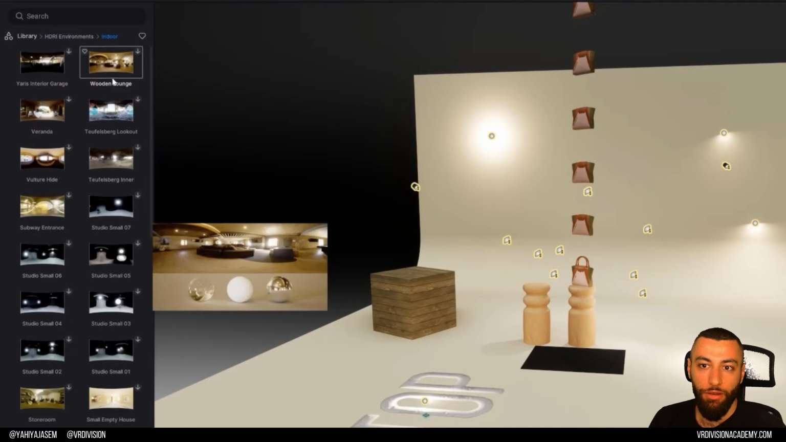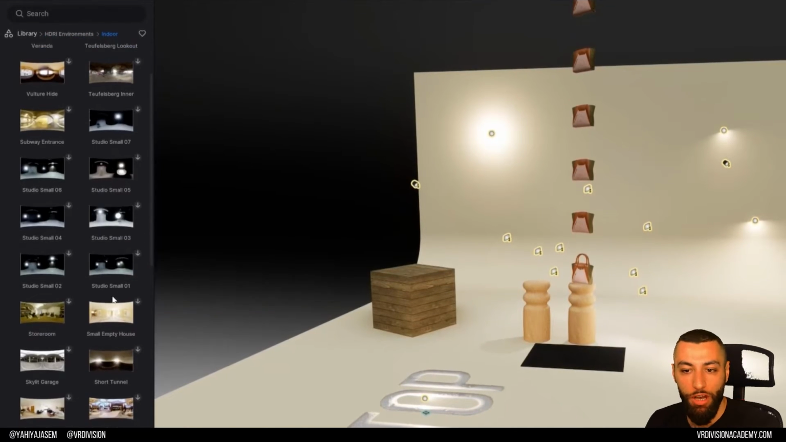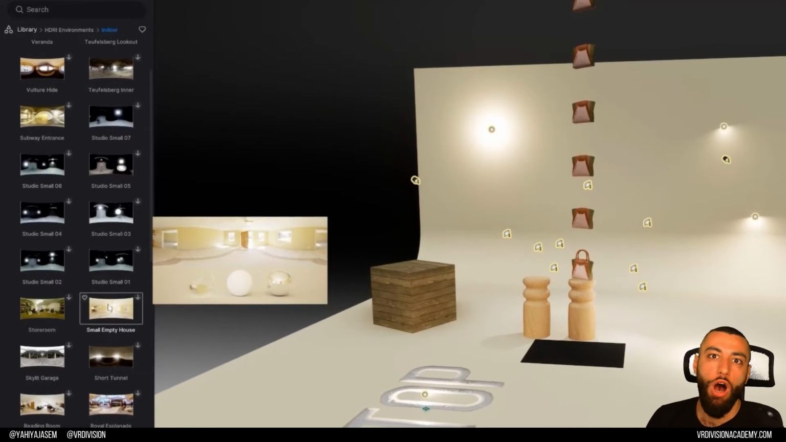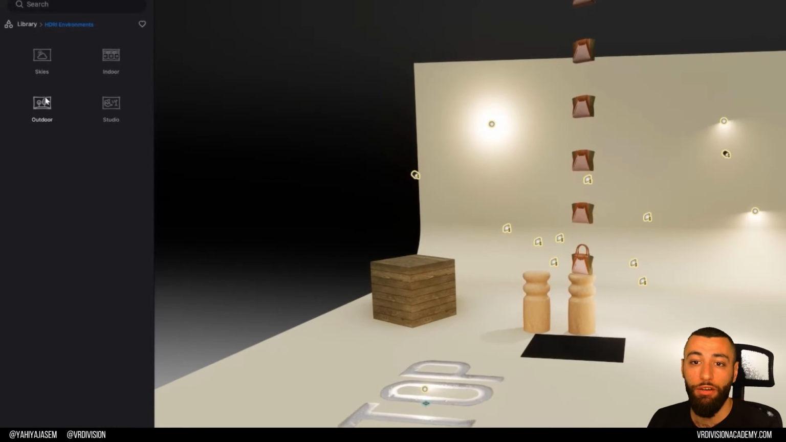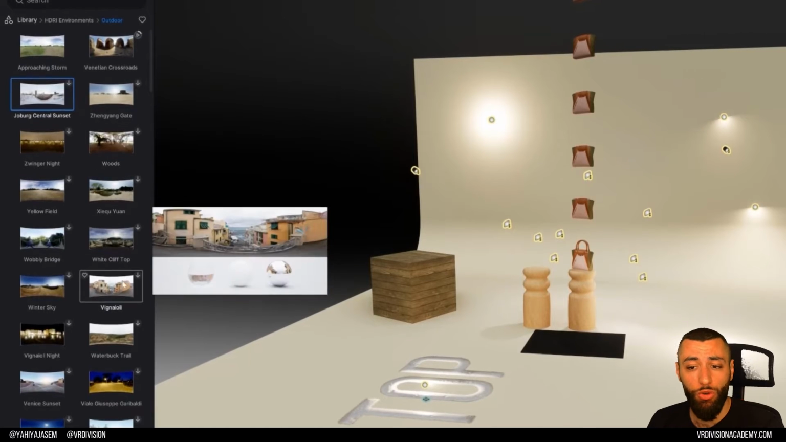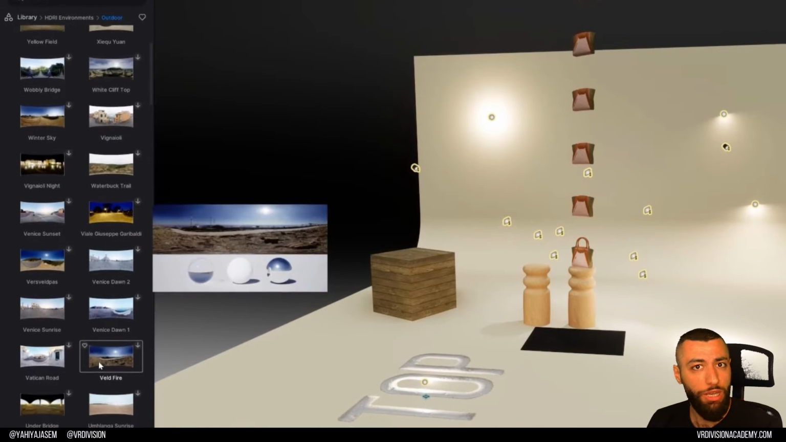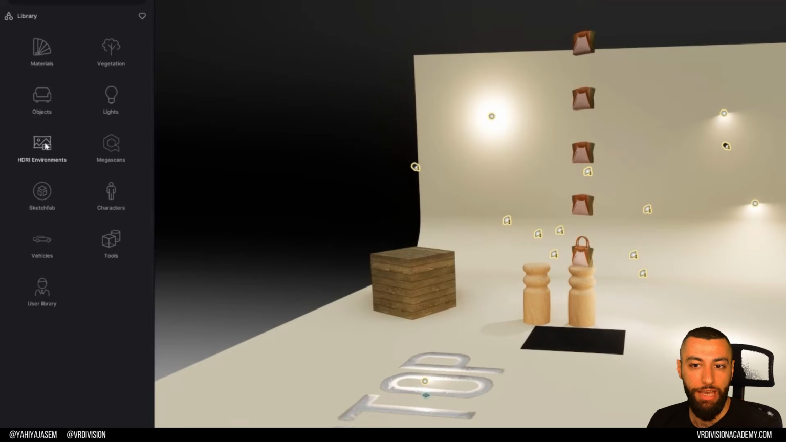We have beautiful indoor scenes. Maybe you have something that is indoor, you don't want to go outdoor. You have that. And we have outdoor. If you don't want to stay indoor, go outdoor, like a city or something. We have that as well. So that's for the HDRIs.